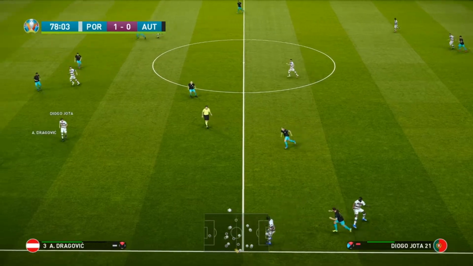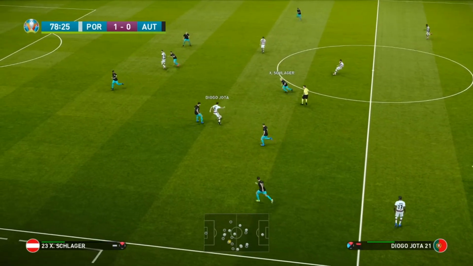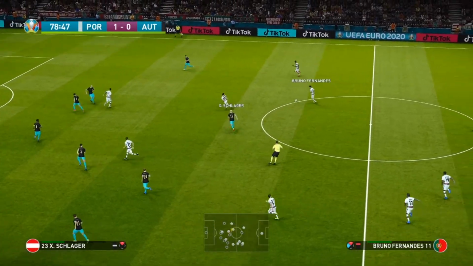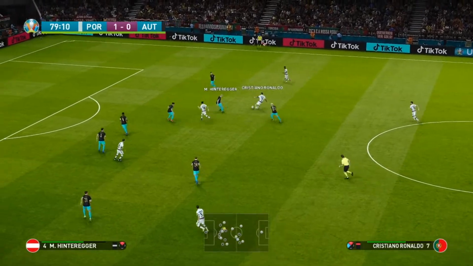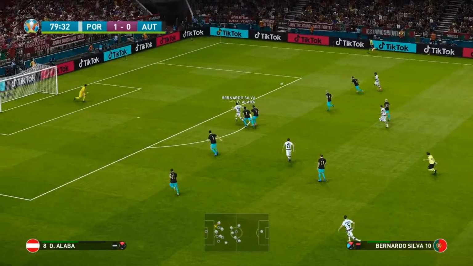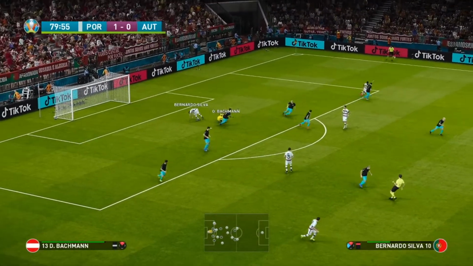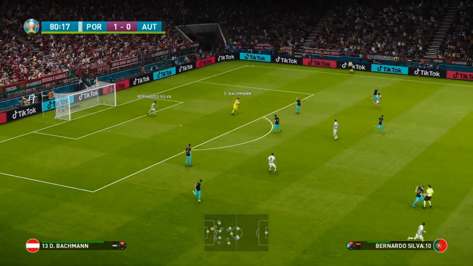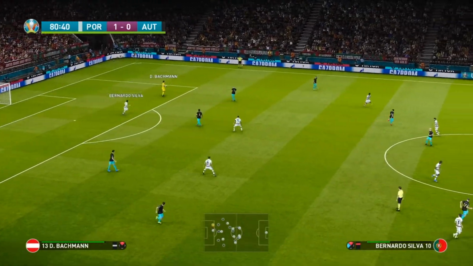Lena is tackled by Danilo. Into Jota. Silva. Fernandes. Ronaldo. This is great play. Into Silva. Oh, Backman. Out to it like a flash. It was a vital stop.